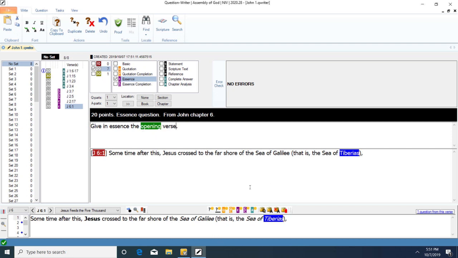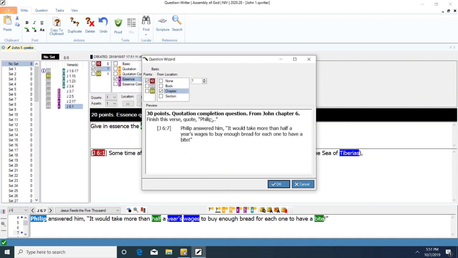Essence completion. Next, we're going to step up to those little bit harder ones, and we'll go up to verse 7 here. We're going to put in Philip, because I think that's the only Philip there is there. And we're going to click on QC, create quotation completion. Click on that. 30-point quotation completion question. I think that could be a 30 right now. And click OK. There you go.